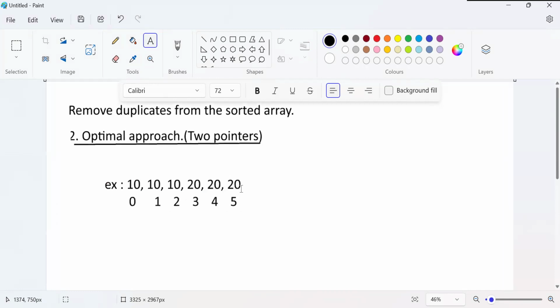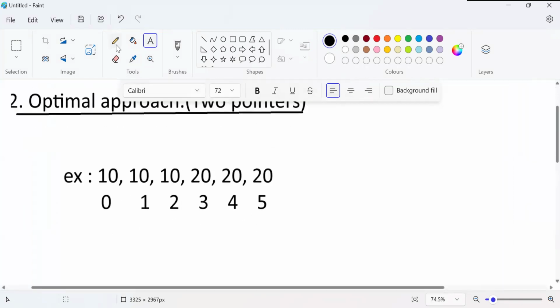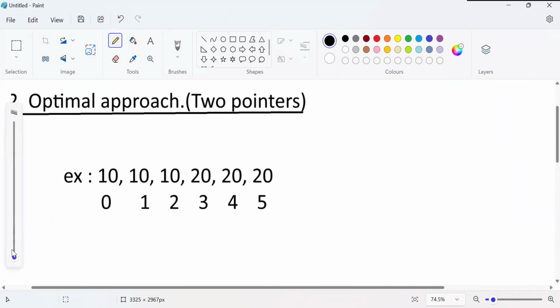Coming back to our approach, we have 2 pointers, right? What pointers do we have? We have 2 pointers. This is my pointer P1. And what I'm supposed to do is search for an element which is not same as 10.